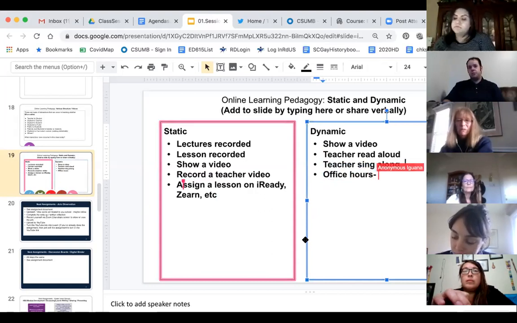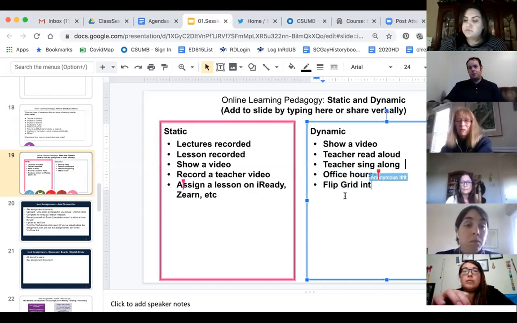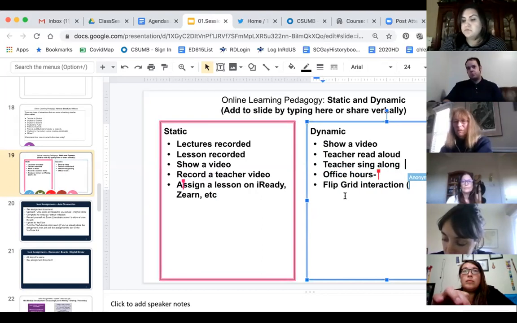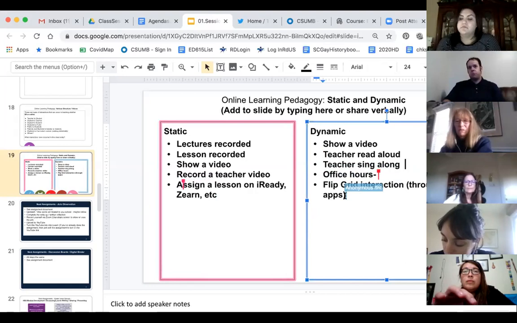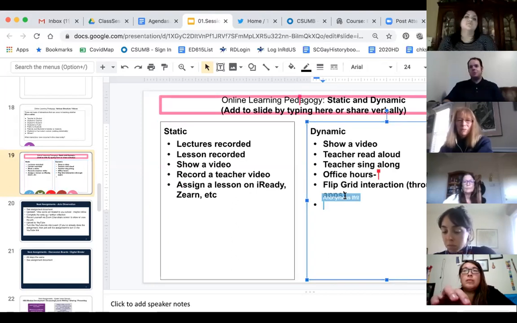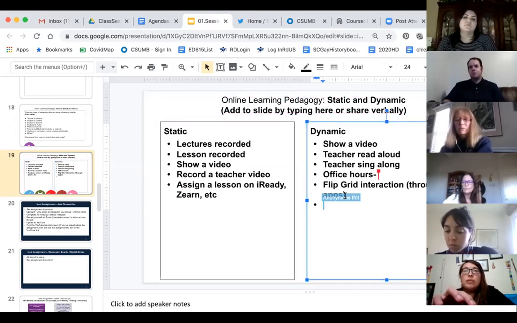Jigsaw activities. Yep, a jigsaw activity would be a good one that you could do. You could break people into groups and have them interact. I'm not sure that would work with first graders. It'd be a lot more challenging, but maybe Myrna or other people that are teaching first grade might have some ideas there.